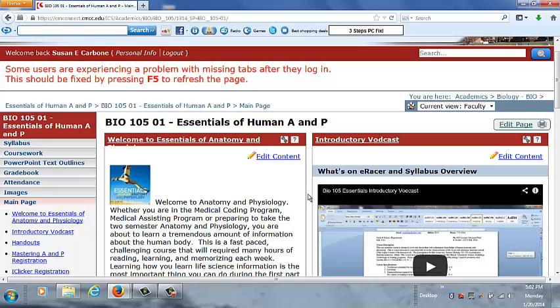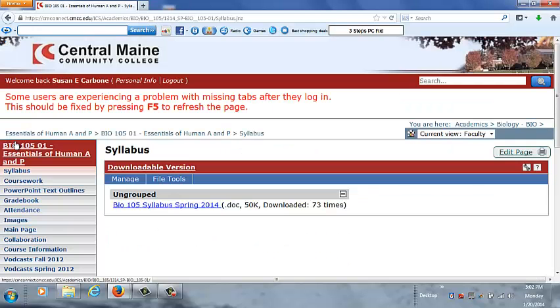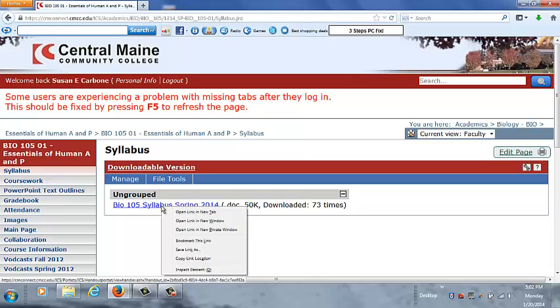So the first thing I'm going to do is click on the syllabus. So let's go over that first. Click on the syllabus button here. It'll bring you to this file. I typically right click and open in a new window.